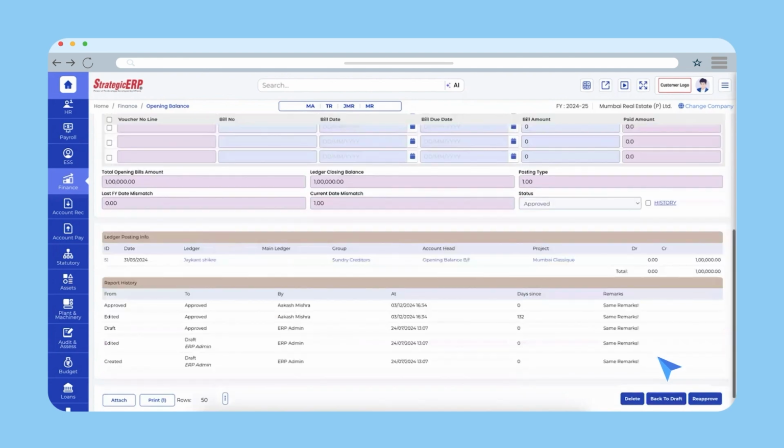Click on History to view the ledger entry added in the opening balance form. This entry will be reflected in the trial balance and balance sheet respectively. This is how you upload the opening balance in the ledger.